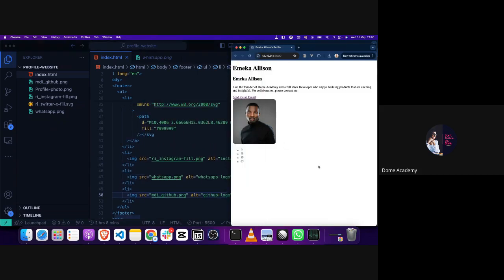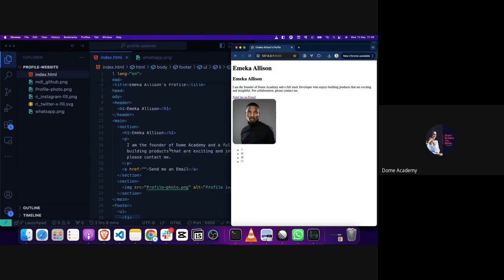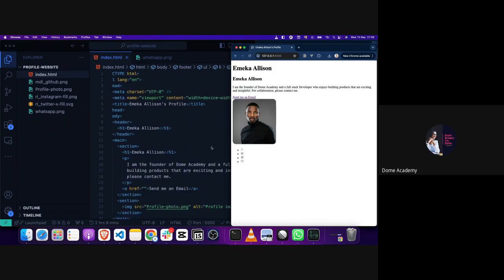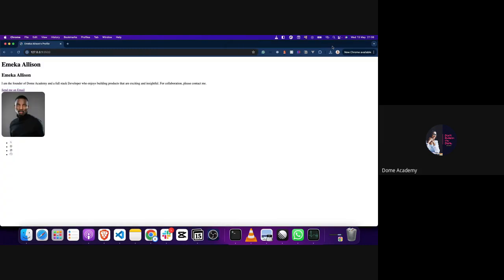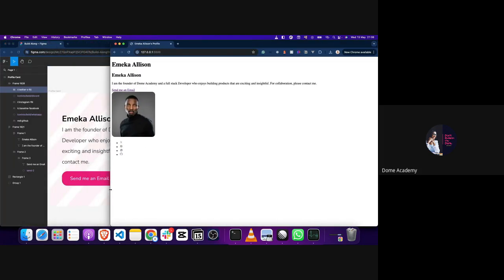So we have the links here in our footer, which is cool. We've gone a long way. So right now with HTML, we need to present everything we have in this website here: the image, the text, the name, all this kind of stuff. We're going to present it here. Now let's work on making this look more like the design.